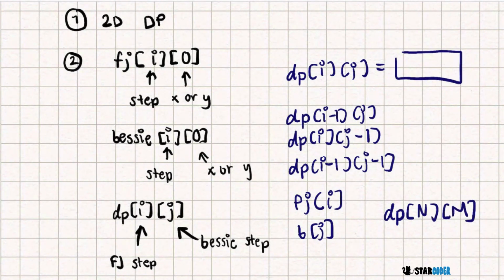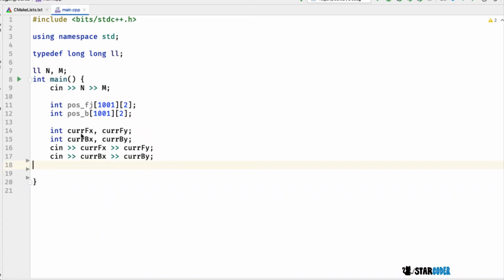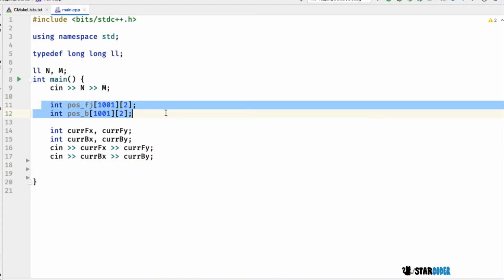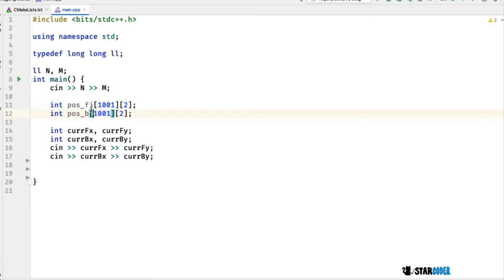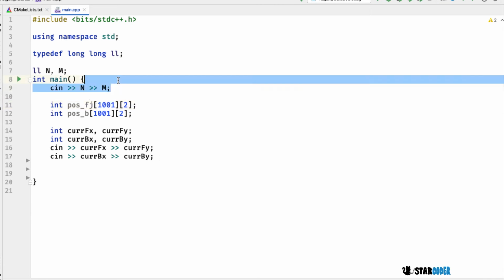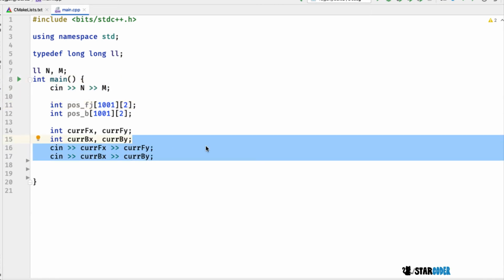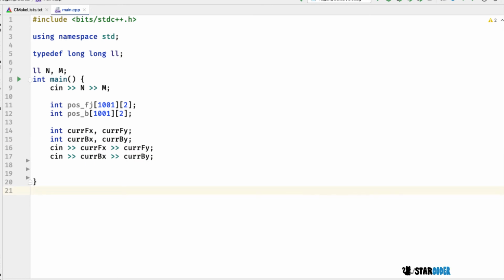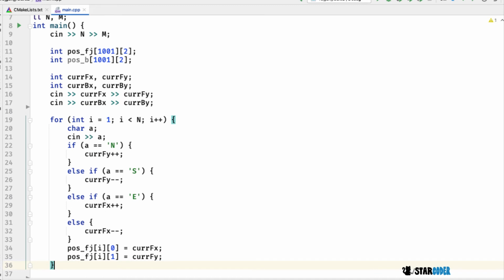So let's look at the code for this question. I've set up the code here. I have my two arrays, the position of Farmer John and the position of Bessie. I've maxed them out to the maximum value, and then I've started reading in the input. So I have n and m, and then the current location of Farmer John and Bessie. Next, I read in the different directions for Farmer John. I create a for loop in range of n, and I read in the instruction.